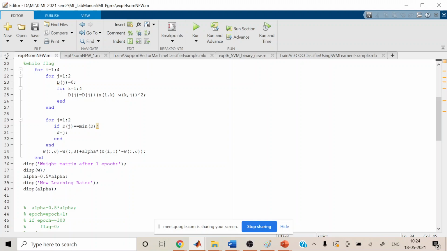Anybody is having a doubt? We are doing the same thing, so you don't need to learn anything by heart. Only two lines are here. The d of j you have to find, and wj. How you have to do it? It is that summation equation. So it's very easy.